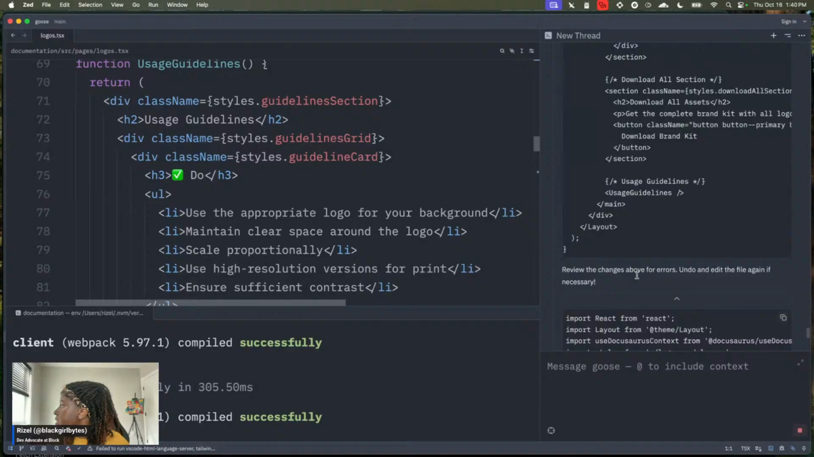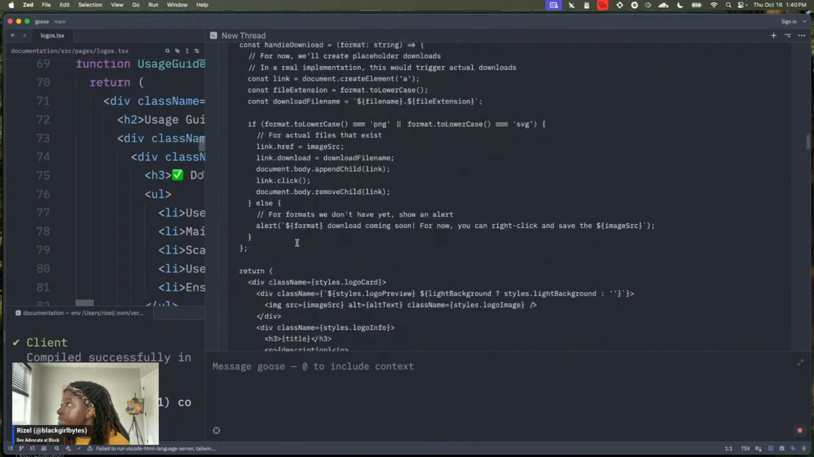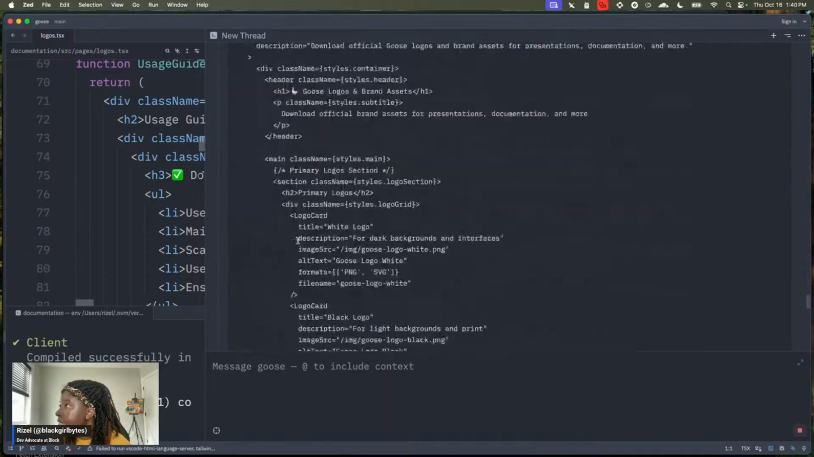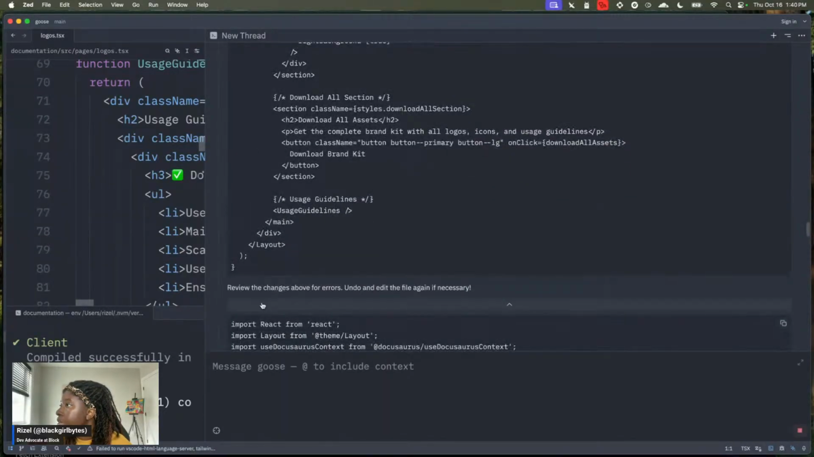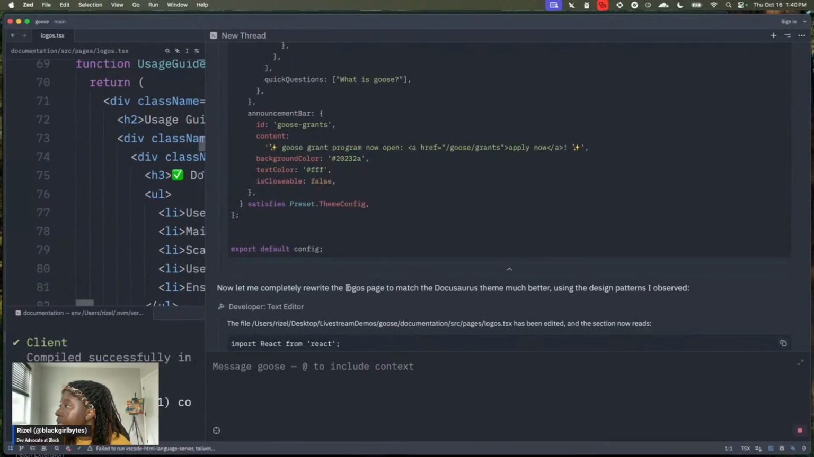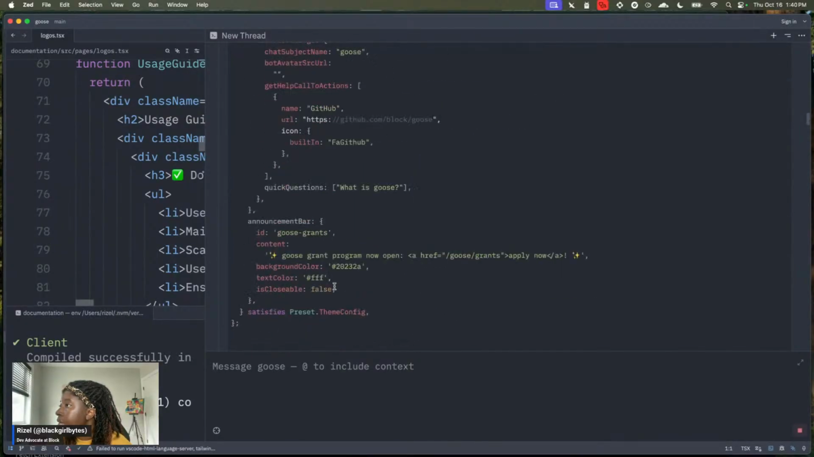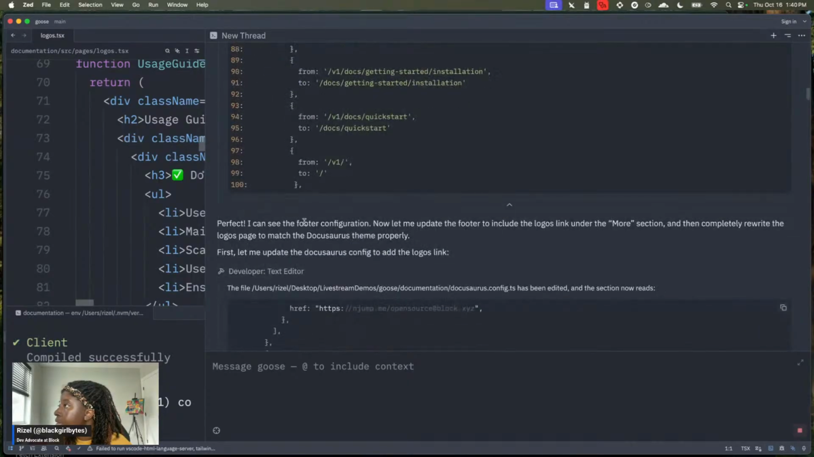All right, so let's see what it did. So review the changes above. Yeah, but I cannot read it in this. I like to see the highlight syntax and all that, and I want to see what prompt or communication you had. So you did this. Now let me completely rewrite the logos page. Okay. Review the changes above, blah, blah, blah. Yeah, I'll review it later. It added the footer configuration. Okay.